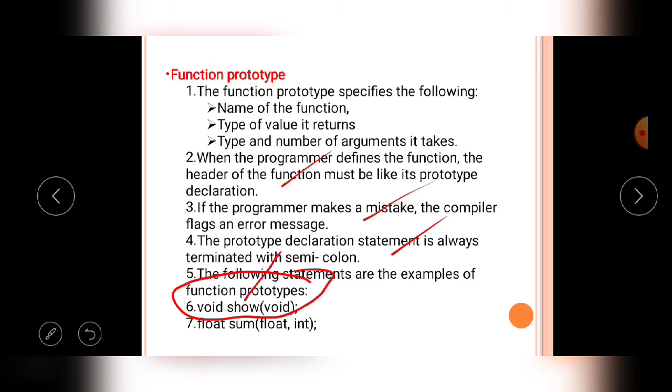So if a function will not return anything to the caller function, simply mention the data type as void. If you mention the void keyword before the function, it tells us the function will not return anything after completion of the execution. So void is a data type. It tells nothing. Nothing will be returned by the function.